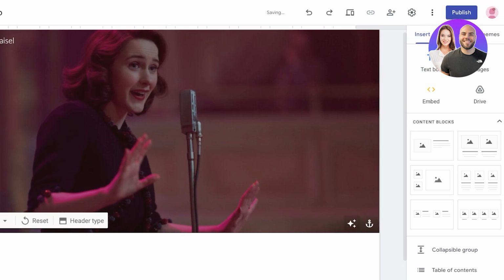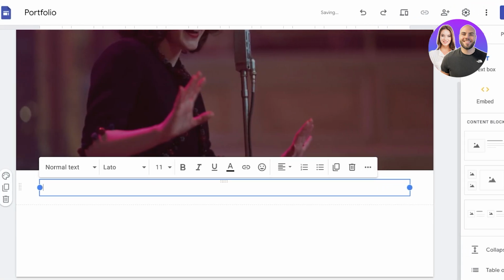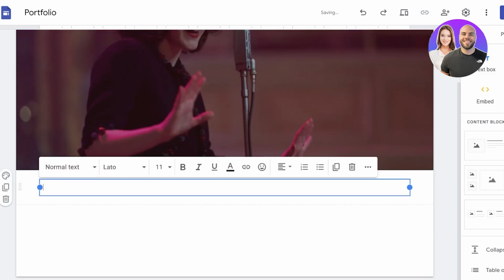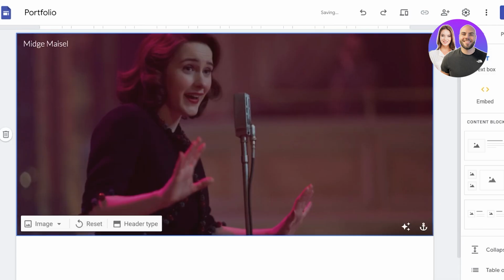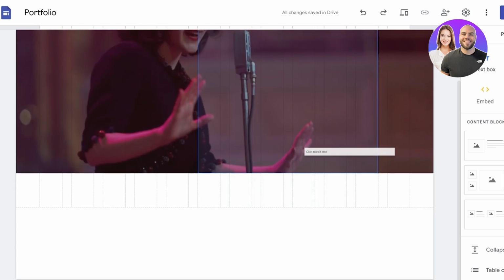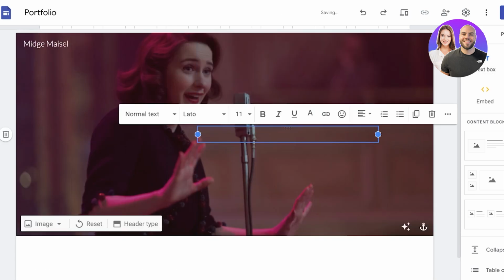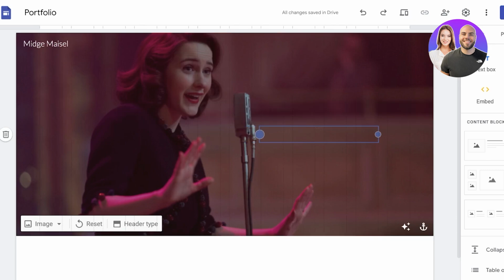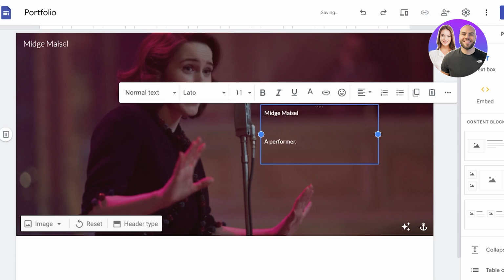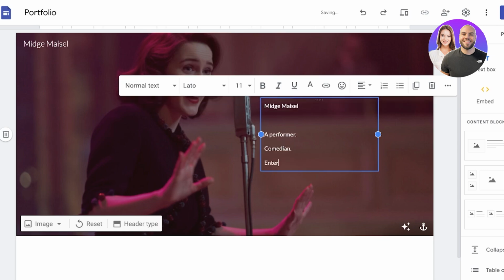Now I'm going to add a text box, and once I do that, I'm going to take this, not over here, but instead, I do want to add some text over here. And I'm just going to drag this text box over here and then resize this simply by holding the blue button. Midge Maisel, the star, or Midge Maisel, an actress, a performer, comedian, mother, entertainer.